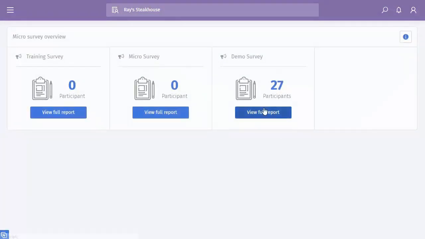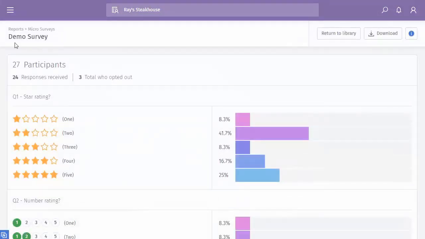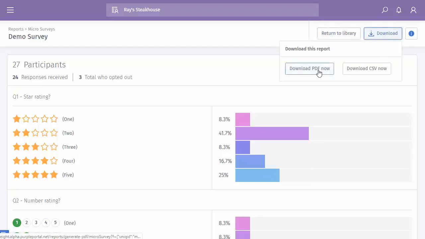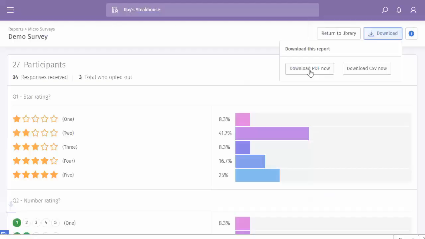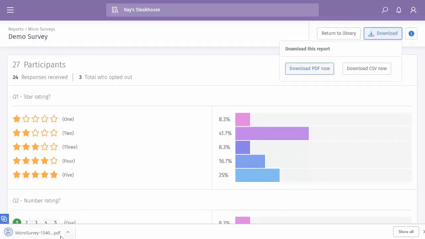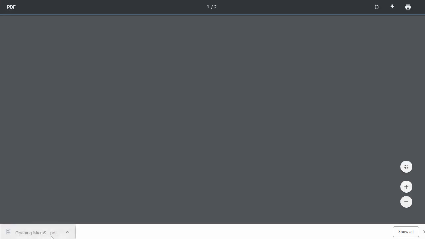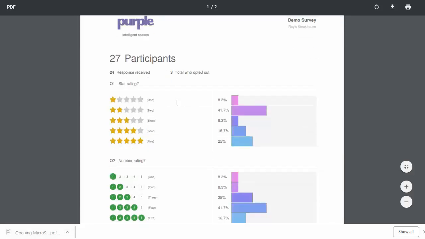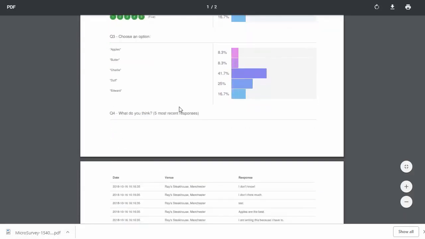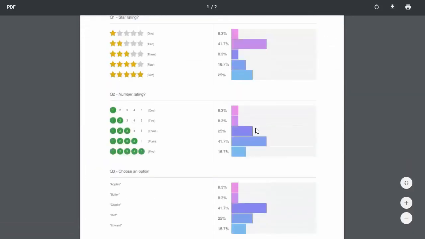So if we click into view full report, you see it gives us our name of the survey at the top, the ability to return back to the library, the ability to download. So clicking onto here, you can see we can either download as PDF or a CSV. In this example, if I just select PDF, the PDF will load at the bottom. Opening that up, and as you can see, there's our survey results, and now with the ability to download or print off as required.